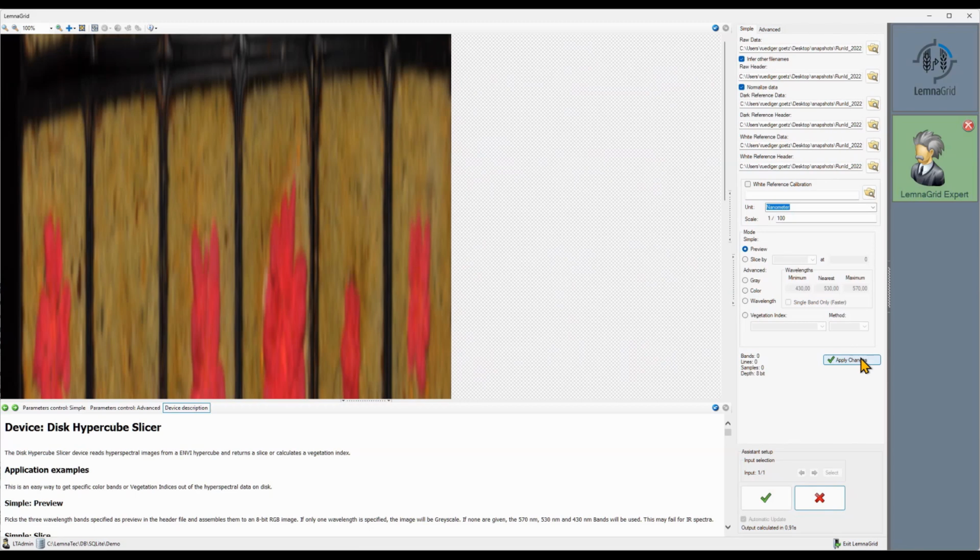We see a first false color preview of our hyperspectral data. Hyperspectral data are usually too big to be passed through the grid. Therefore, a lot of the analysis is done already here. We have a couple of options in the Mode section. Preview. This creates a false color preview based on the information in the header file.